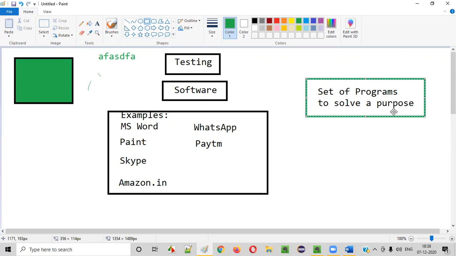For this purpose, there is a set of programs written to make this achievable, to make painting or drawing possible using this Paint software. So that is nothing but a software, guys. Software is nothing but a set of programs written to solve a purpose. A set of programs written by the developers or someone to solve a purpose like this.